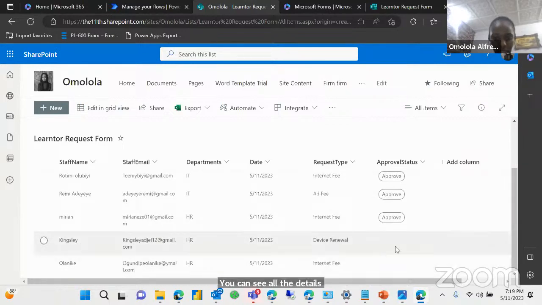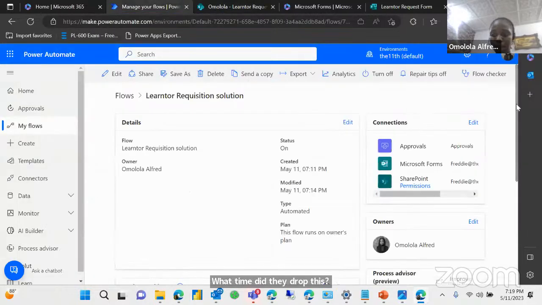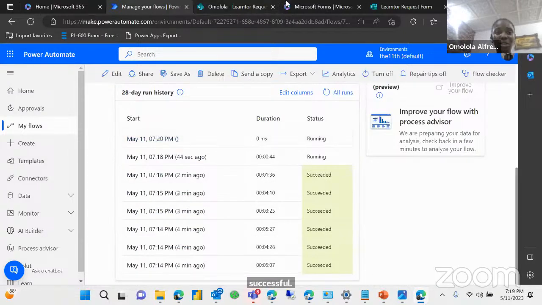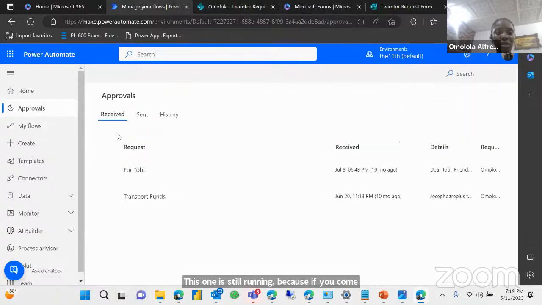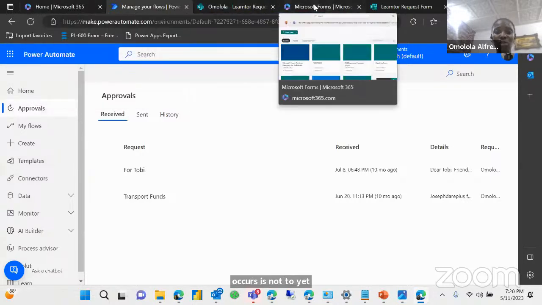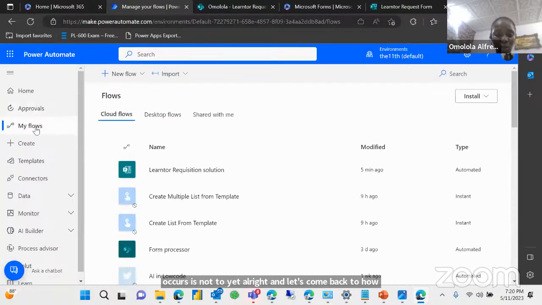This Kingsley Olanike, at what time did they drop this? Okay, so if you come here, you can see all these ones have been successful. These ones are still running because if you come here to approvals, I should be able to see, or maybe the approval has not dropped yet. All right. And so let's come back to Power Automate and go through it one more time.